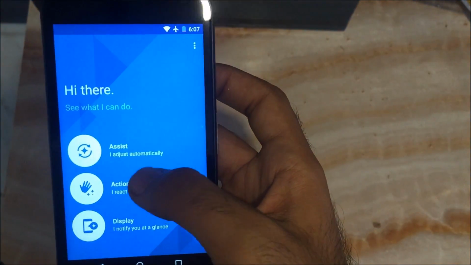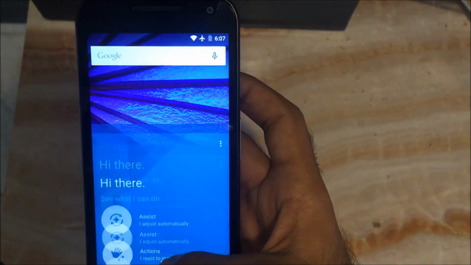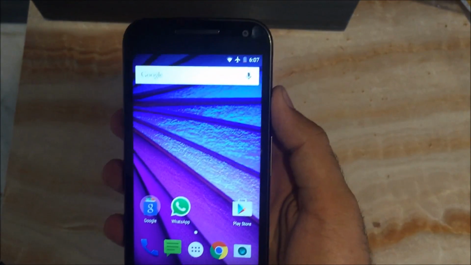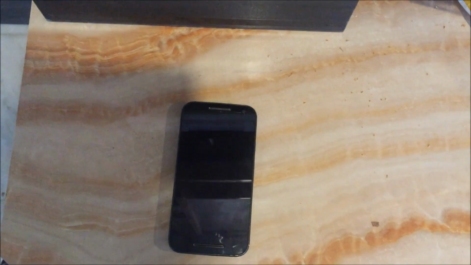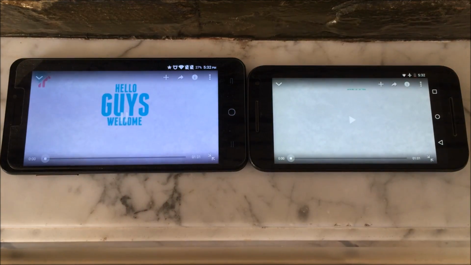Also, we didn't notice any lag or glitches during the use of the phone whatsoever. So in short, Motorola has done a great job on the software side of the phone. Just like the Yureka Plus, Moto G also has a removable back and a micro SD card slot. So now we compare the speaker quality on both the phones.